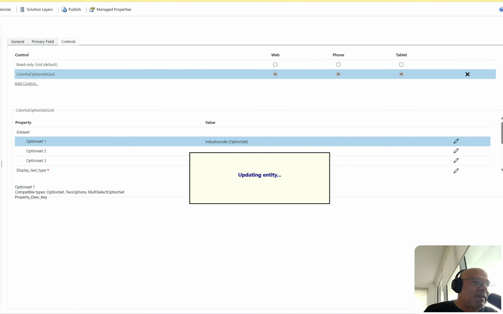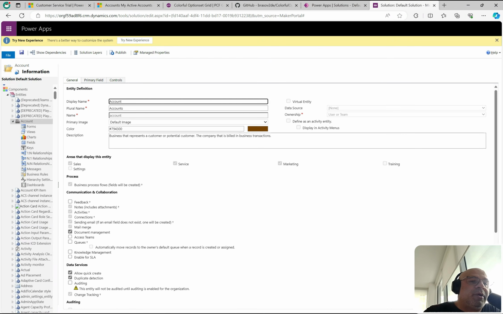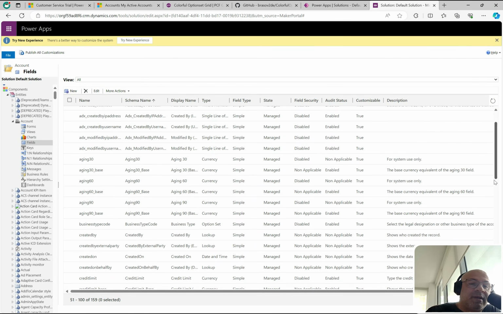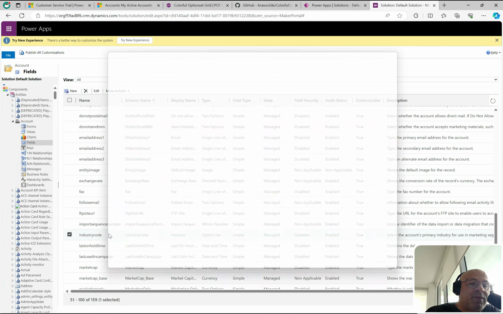Let me go ahead and just save this and publish this. And then I'm going to open up the option set field and show you just where that needs to be set. Okay, so that's been saved. Let's go ahead and publish this. Okay, so if we head over to fields over here, and let me go over to the industry field, and let's go ahead and scroll down a little bit here. So this one here is the field that we will be using.